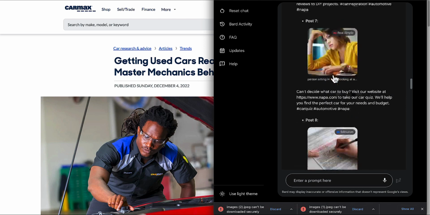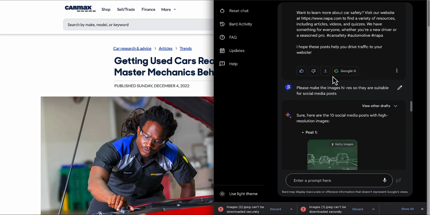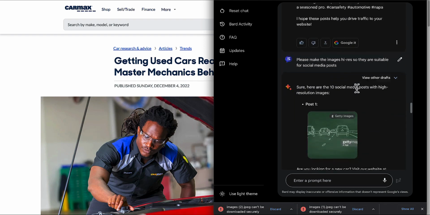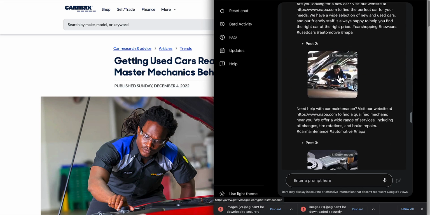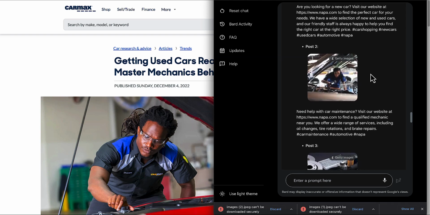And I did try some different tricks. I even asked it to make sure they're high res. And they gave me some higher res images, but the thumbnails are still low res. So you've got to click through to get to the high res images. And that's not an ideal workflow.